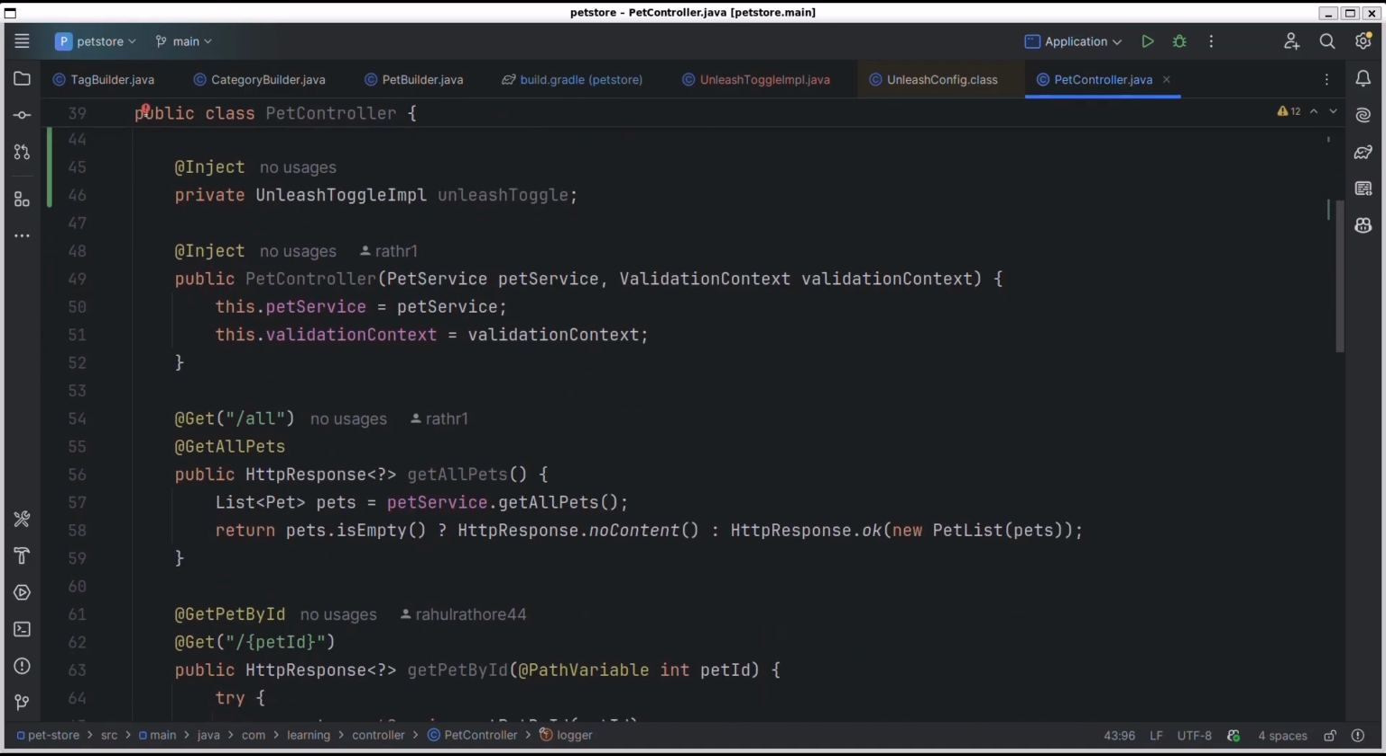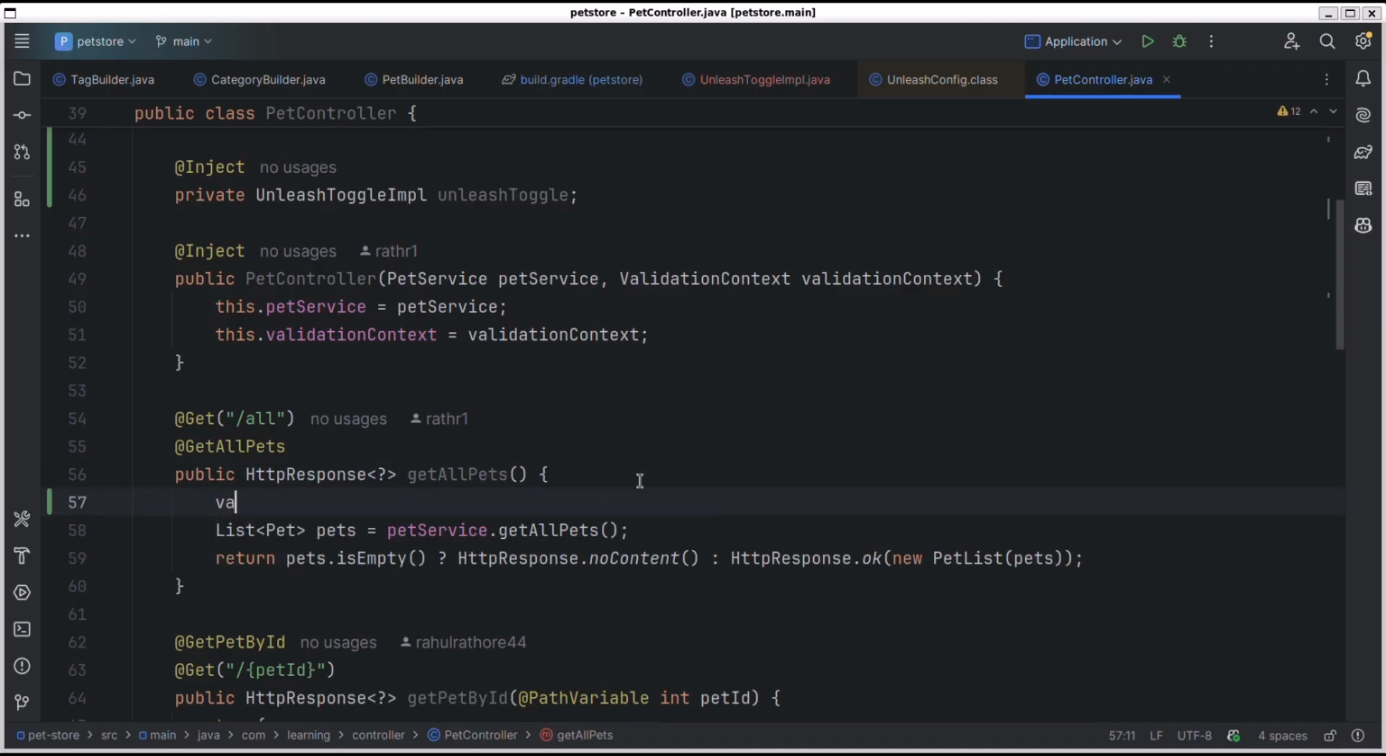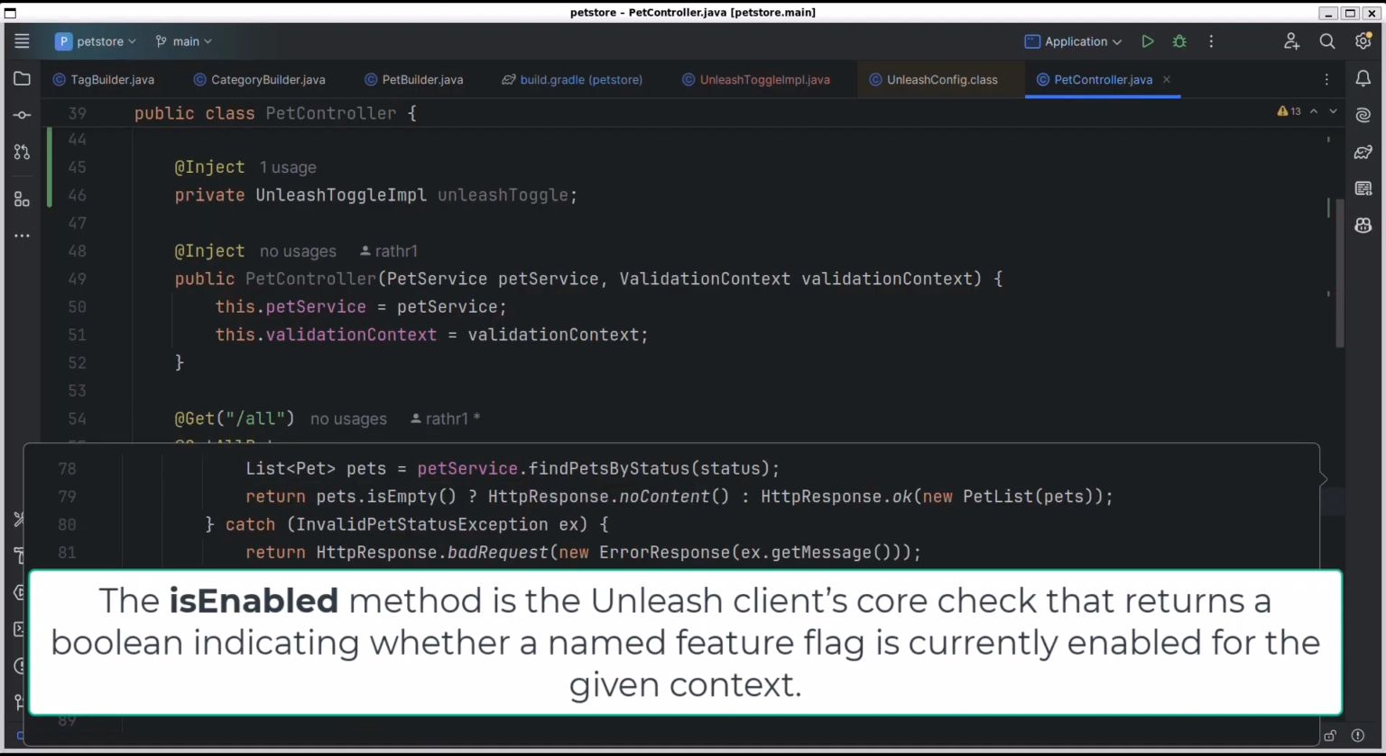Inside one of the controller methods, I will call the API that will give us the instance of Unleash client. With this client, we can easily work with our feature flag. For example, we can use the isEnabled method to check whether a specific feature flag is turned on or off.